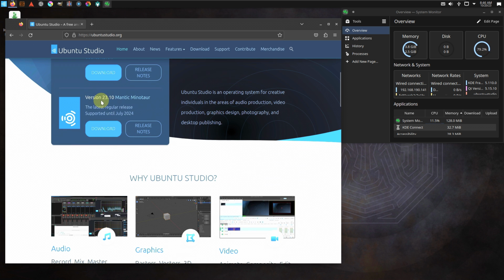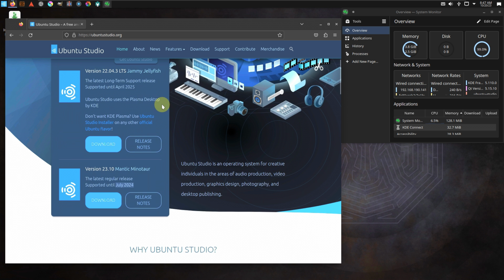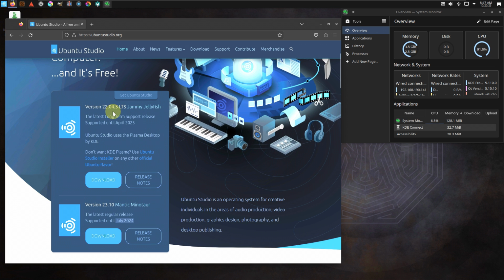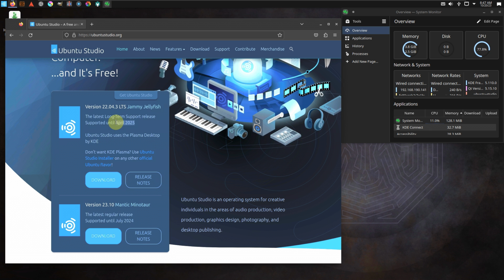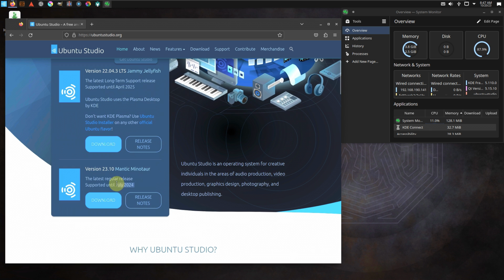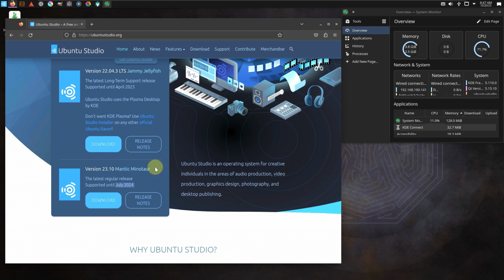So here is the version, Ubuntu Studio 23.10. It is supported until July 2024 or mid 2024. Whether you use this Linux distro or not is clearly up to you. You can go with the LTS, which is supported until April 2025, which is almost 2 years. This is just 9 months. So it's clearly up to you to judge whether to use this Linux distro or this one.